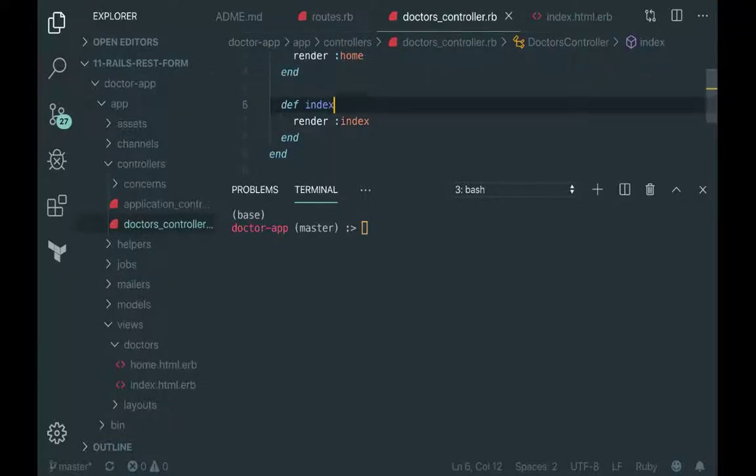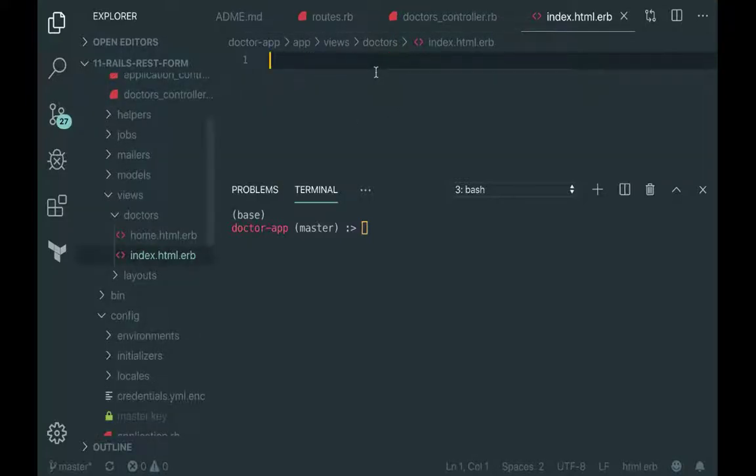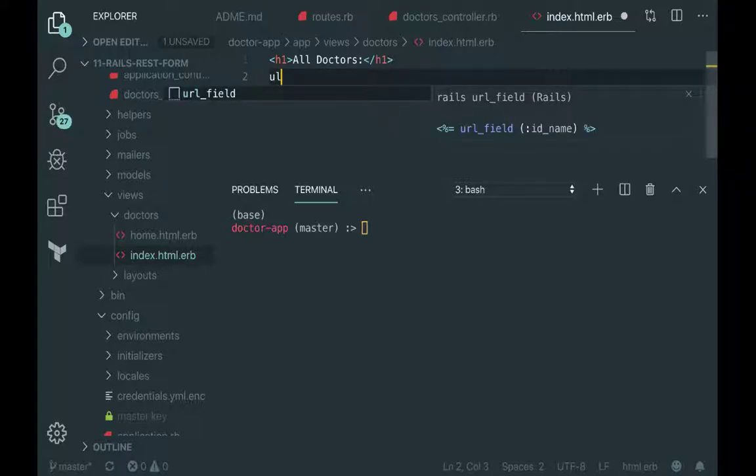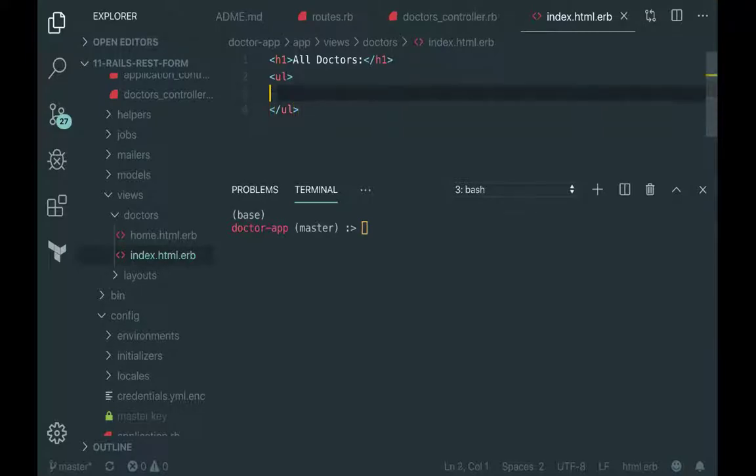But we know that we want to render a list of all the doctors. So let's use our controller to find all of the doctors. Doctors equals Doctor.all. Right? So now I have all of the doctors saved into my doctors instance variable. Because I have it in an instance variable, I can have access to it inside my index page. So let's go into the index page, and I'm just going to say h1, all doctors. Let's say I have a UL, and I want to render a list of all the doctor names inside this UL. How do I do that?